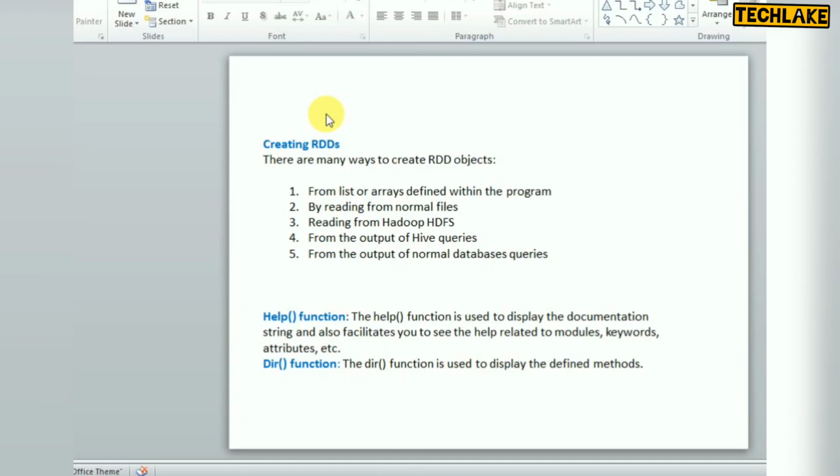While creating an RDD, there are different ways we can create it. Using a list or arrays, we can create an RDD. By reading from any files, such as a JSON file, CSV file, or text file, we can create an RDD. Reading from Hadoop HDFS files, we can create an RDD. You can also create an RDD from the output of SQL queries or Hive queries, and from normal database queries.